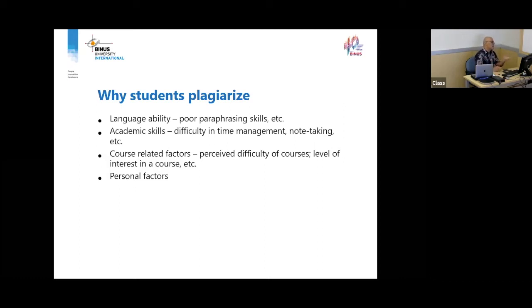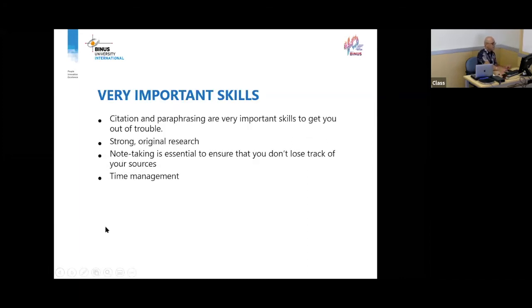Yeah, personal factors as well. Some students are not motivated, and so they just copy and paste, right? So that is something that we should all avoid, right, as learners. Now, so how do you avoid plagiarism?